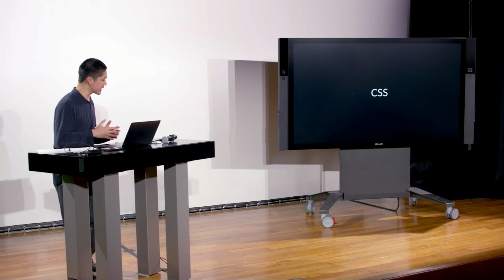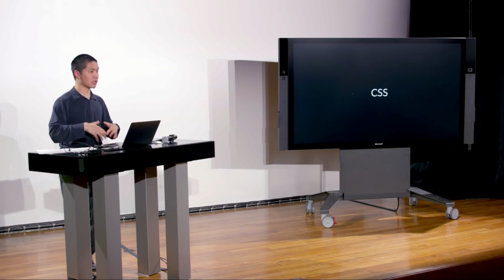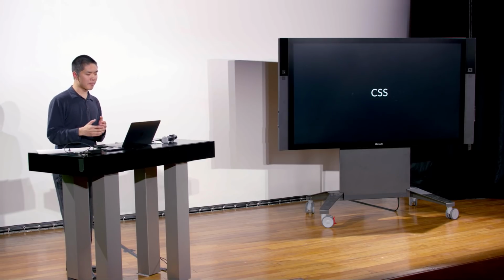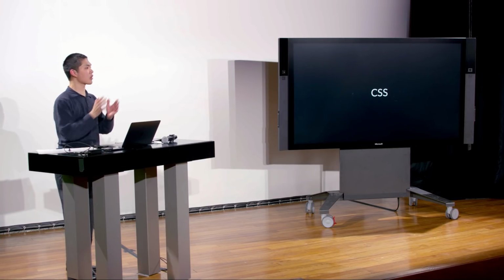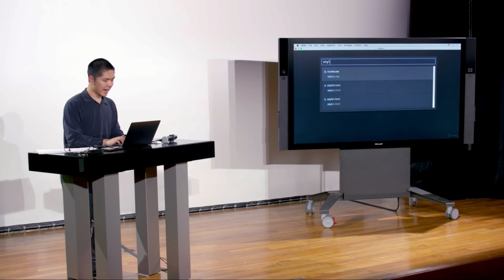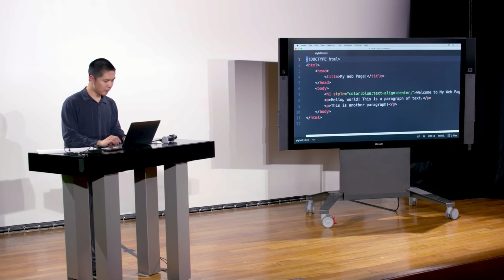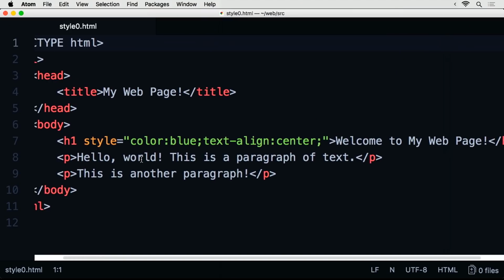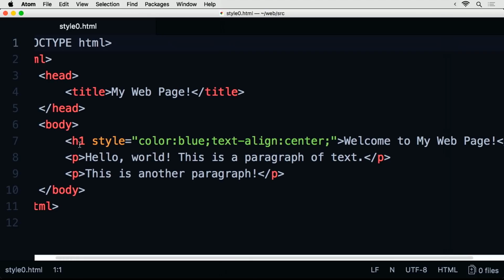And so what we'll take a look at now is how we might be able to leverage some of the tools of CSS in order to design a web page that looks just a little bit nicer than the web pages that we've already been working with. So let's take a look at style0.html. And what we'll notice is that this web page is very similar to ones we've seen before. It's got a body, it's got an h1 as a headline. It's also got these p elements, where p just stands for paragraph, like a paragraph of text.